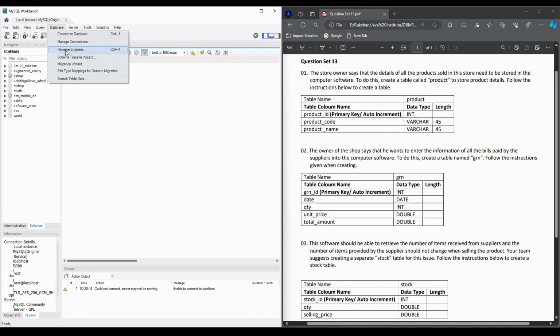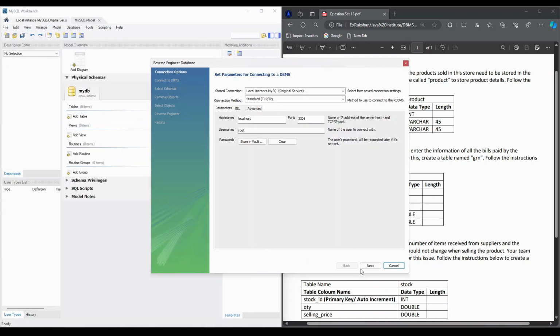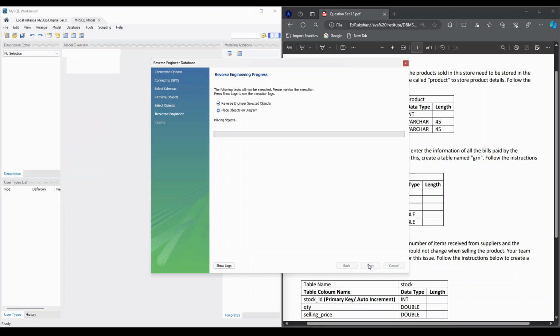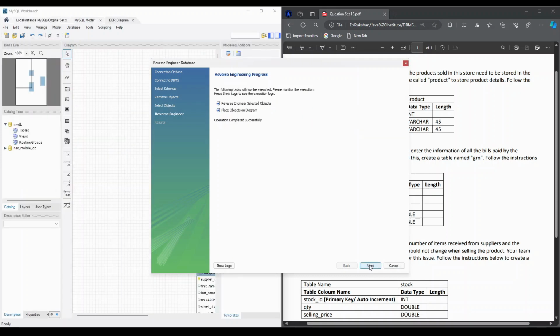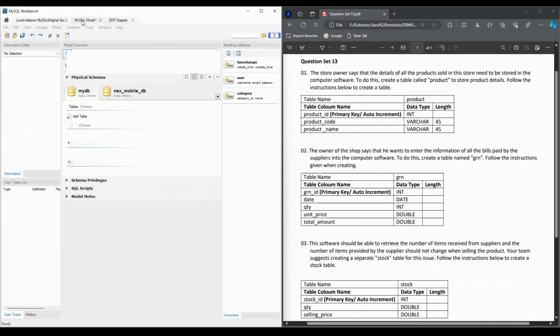click on reverse engineer. Then you'll get a new window like this. Click on next. Now here check your database name, and you don't need to check this MyDB, just check your database name and click on next. Click on execute. Again click on next, click on finish. Okay, now we can open this model.